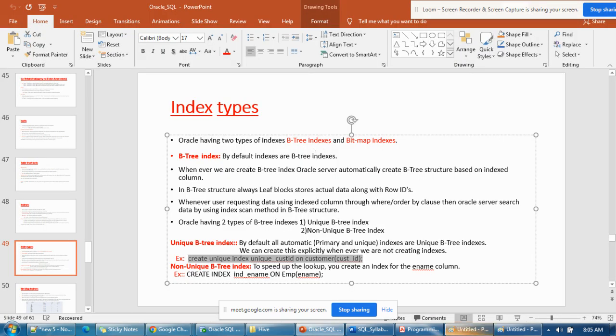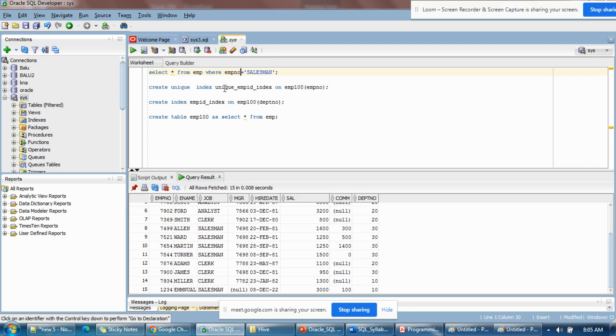So what will happen with this one? You will get results very fast. You are skipping a large number of records for searching. That is the rule. If you are creating an index, that index column should be there in the where clause. Clear?